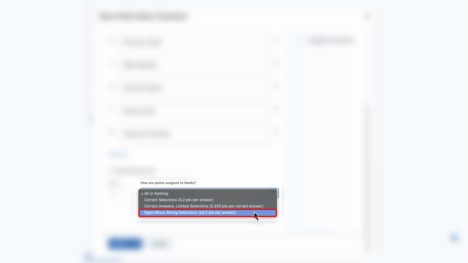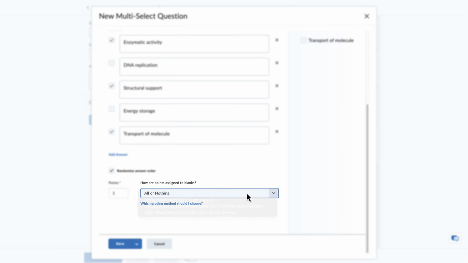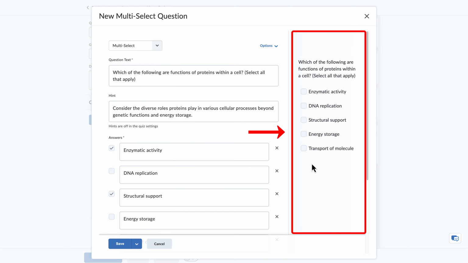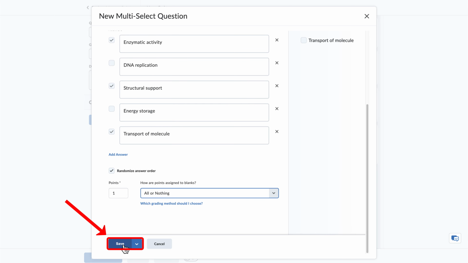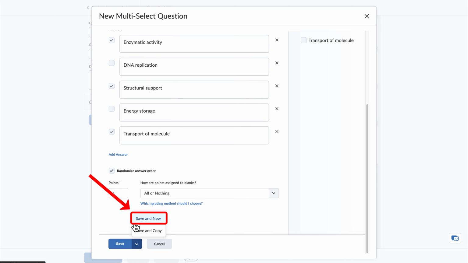And Right minus Wrong Selections, in which points are evenly distributed across all answers. Learners earn partial points for each answer correctly selected and left blank. Learners lose points for answers incorrectly selected or left blank. Learners cannot receive less than 0 points. Preview your question in the right-hand panel, and when you are ready, click on Save, Save and New, or Save and Copy.